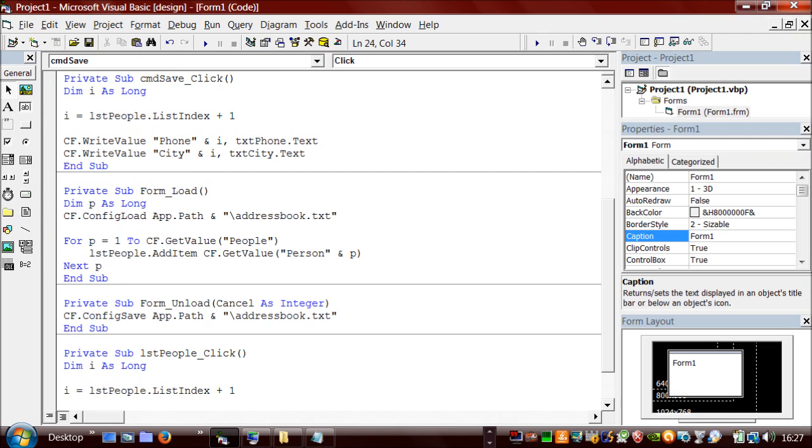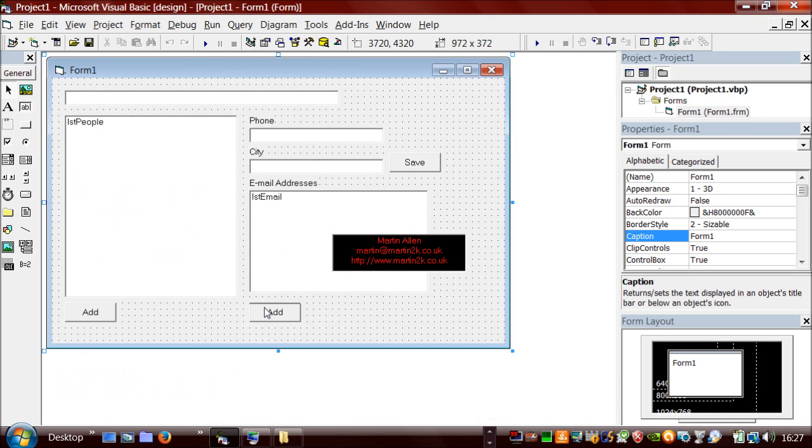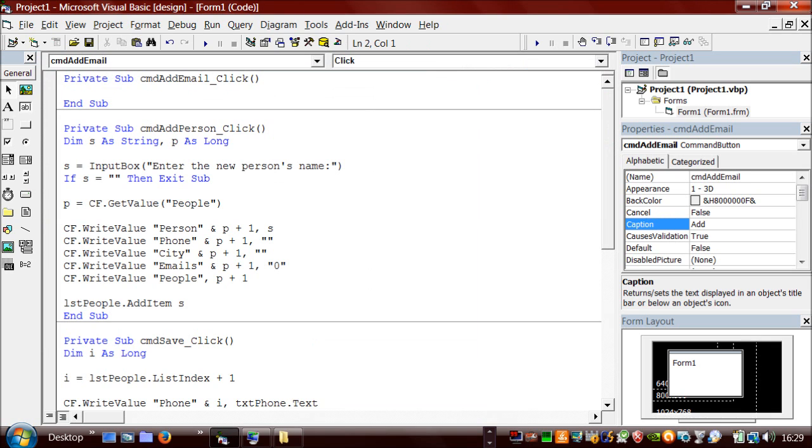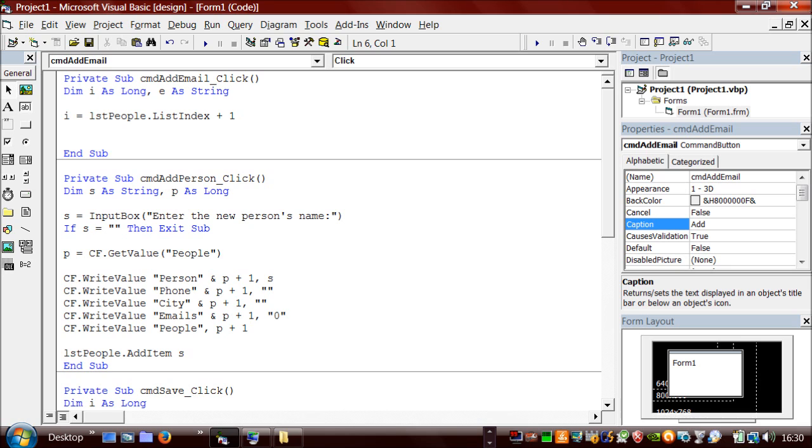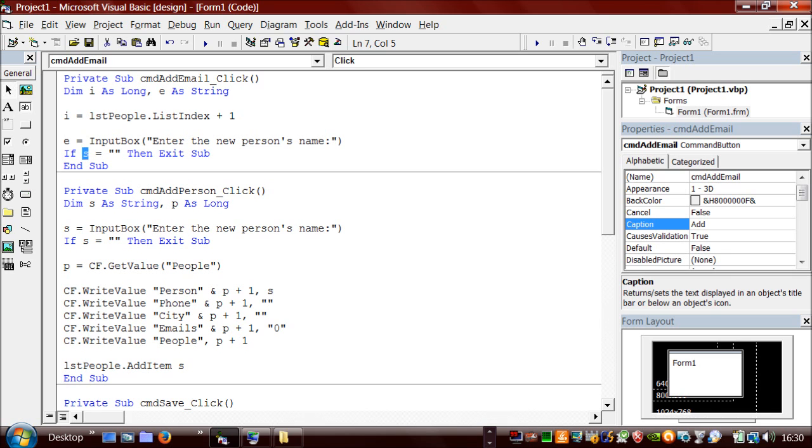So what I will do now is add the ability to add an email address. So I'm going to need initially a couple of variables here. One is the index of the currently selected person, and I need a string for the new email address. So I'm just going to copy this code here. I'm just retrieving the name of the currently selected person.